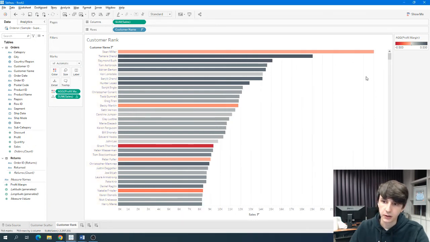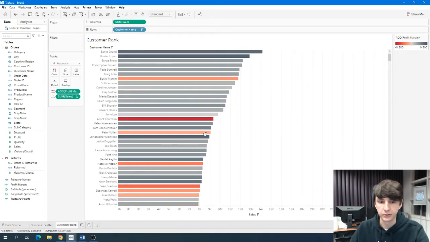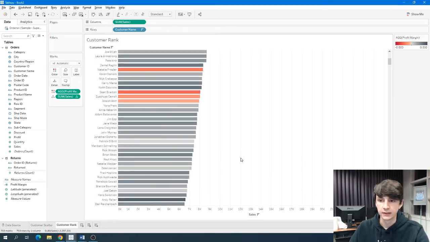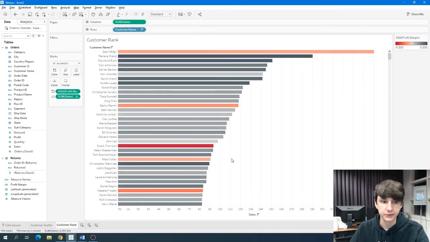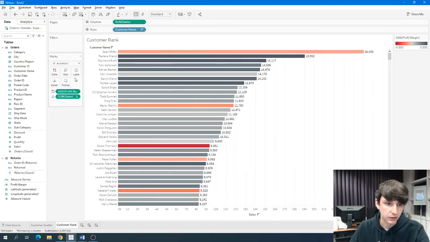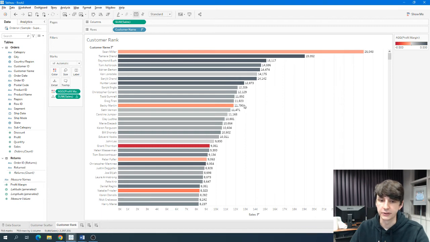And that's great. So when we hover over in our tooltip now, we're going to see rank of sales along table. In this case, Sean Miller's 1. As we continue to go down, right, we get a reference. Maybe Amy Cox is 95th, right? We get to see that just by hovering over. Okay, perfect. So last thing I want to do is just add our labels for each bar. That way we get an instant look at some of our sales here. So if I click on the label card in the marks card section, I'm going to check off show mark labels. And once I've done that, now I can see each observation.